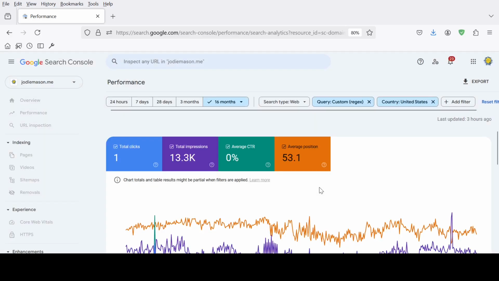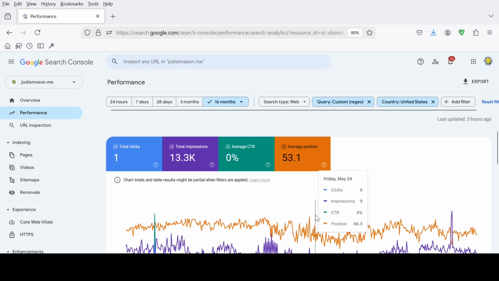Waiting for it to cycle. And it's back. Over the past 16 months, again, we still have those same filters at the top. I've only had one click for those keywords, with anything with a search engine optimization or SEO. I've gotten 13,000 impressions, and I'm at an average position of 53.1.